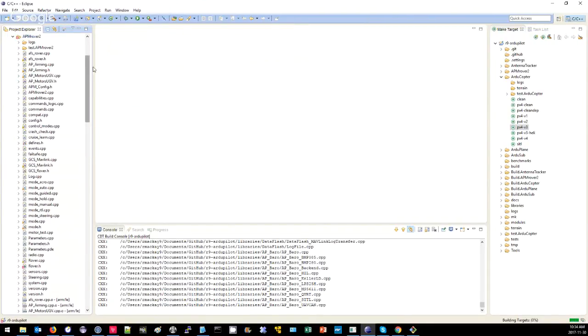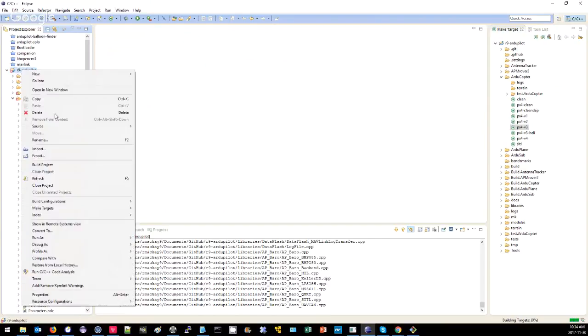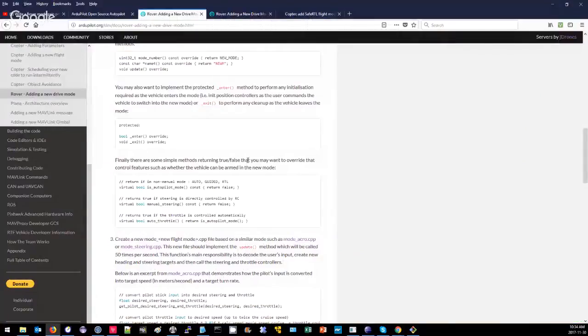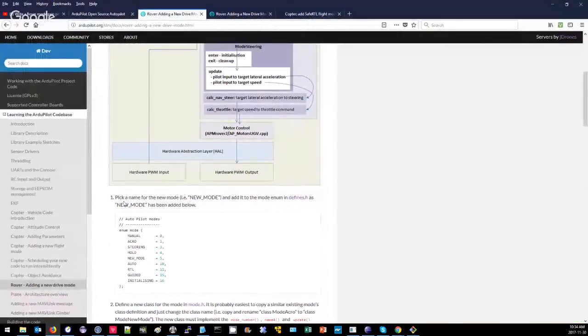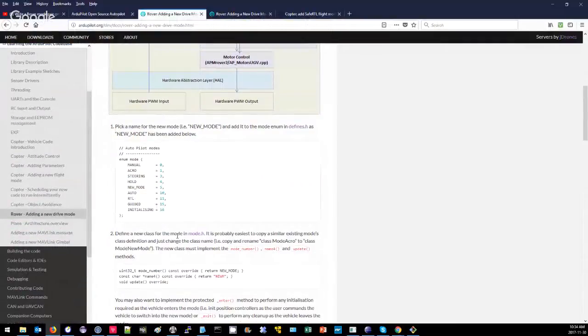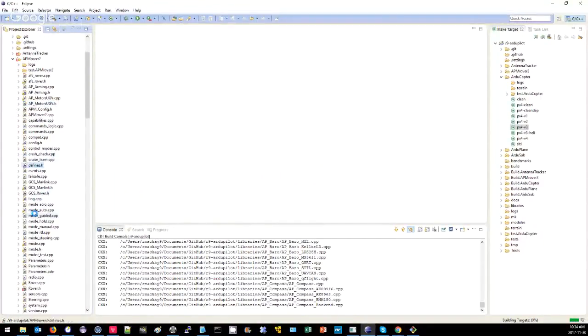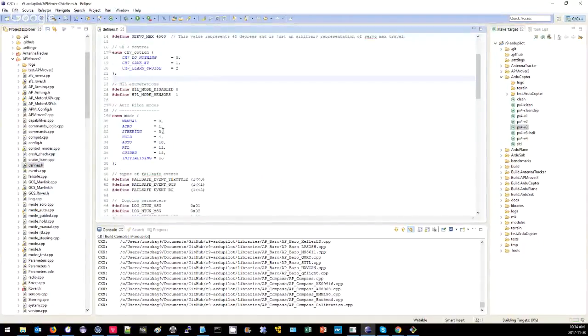Peter, feel free to jump in at any point if you want to give me advice or whatever. So let's just have a quick look at this page that I wrote yesterday and see what it says at the first step. All right, yeah, so pick a new name for the new mode. So that is obviously going to be SmartRTL, and we need to add it into the defines.h. So let's do that. So RTPilot defines.h, and here's our new mode.